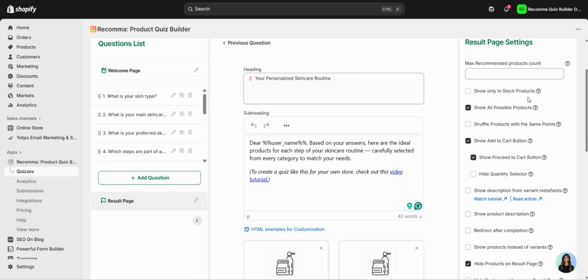Here you can tick and enable show only in stock products if you don't want to introduce out of stock products at the end of the quiz. Here you can tick and show all possible products at the end of the quiz.